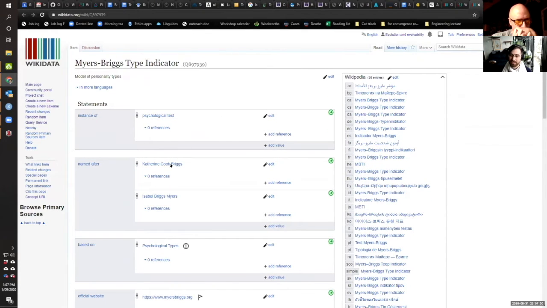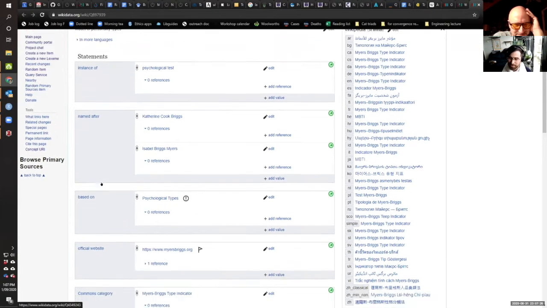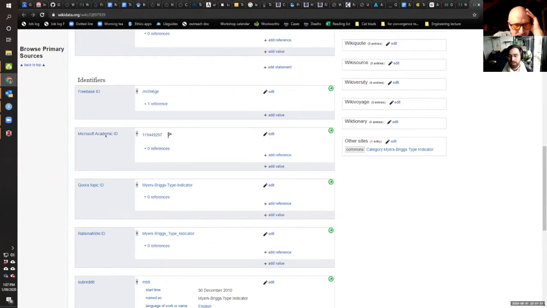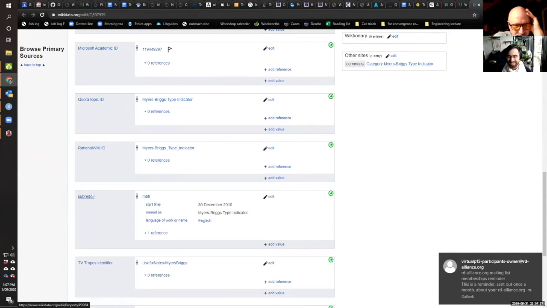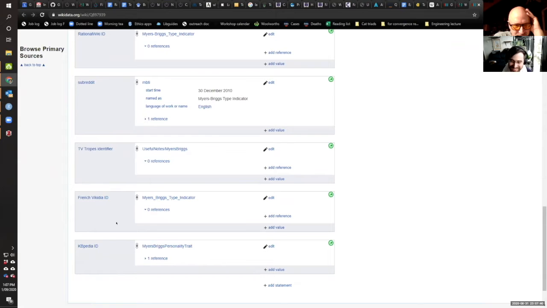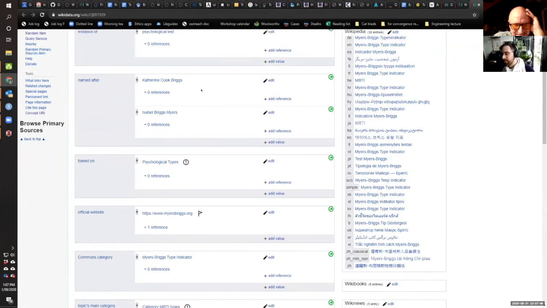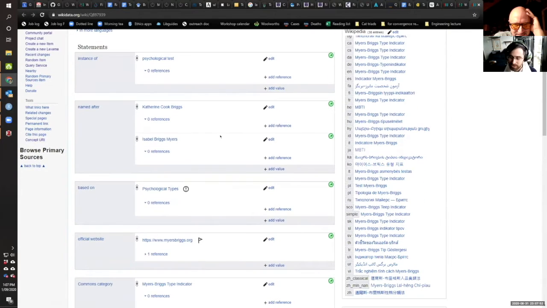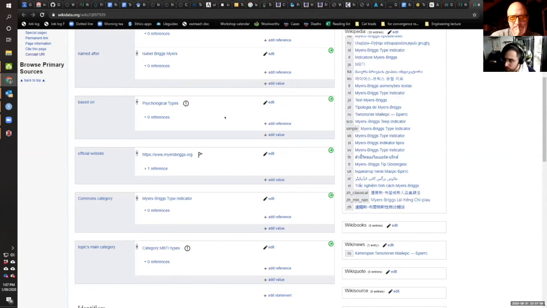Now we know this is a psychological test, that it was named after Briggs and Myers, and that it's based on psychological types. We know that it has an official website, a Commons category, a main topic category, a Freebase ID and a Microsoft Academic ID. It's discussed on Quora, it's got a RationalWiki ID, its own subreddit, TV Tropes, and it's in KDpedia. So you can see how it's trying to describe this item a bit more, but you can see how there's way more information that could be added about how it's operating, what it's used for, what methodology it itself is using.